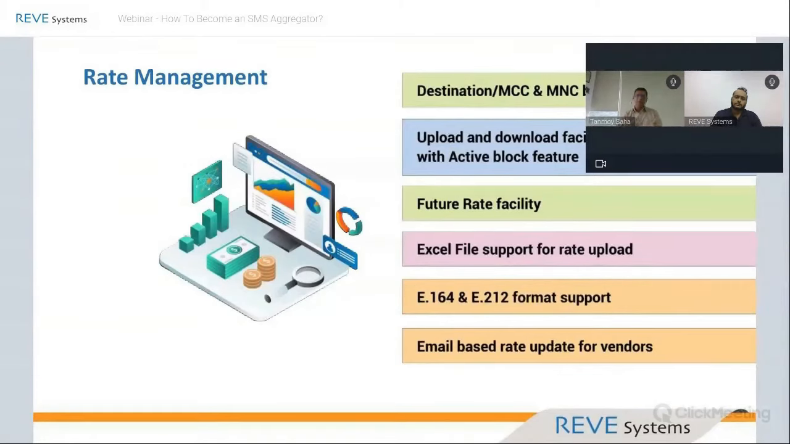And also, during rate management, one more part is important, not only for rate management but for rate and routing both: supporting the E164 or E212 format. And if I talk about Bangladesh or other countries, when people share a number or send an SMS to a number, sometimes they use the country code, sometimes not. So the platform should be able to deliver messages based on the country code or without the country code. That is also a very vital feature.